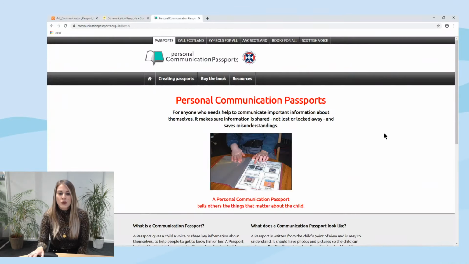And then also the Cool Scotland. So Cool Scotland do a much more detailed communication passport. So much like the Widget one, it's a good couple of pages. It's a download using PowerPoint. So again, really, really easy to edit.